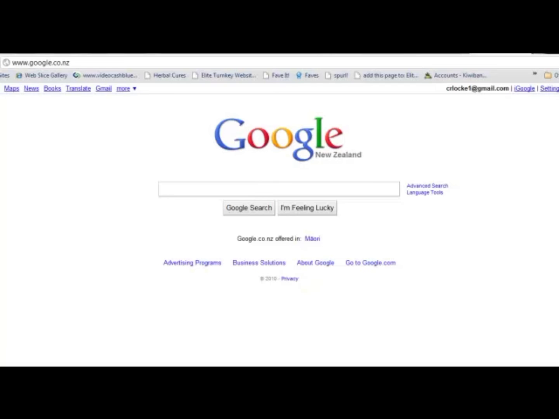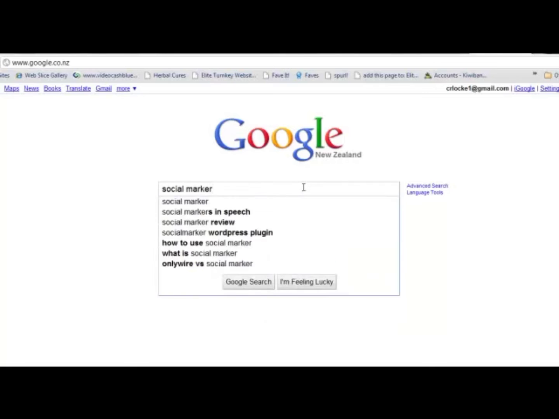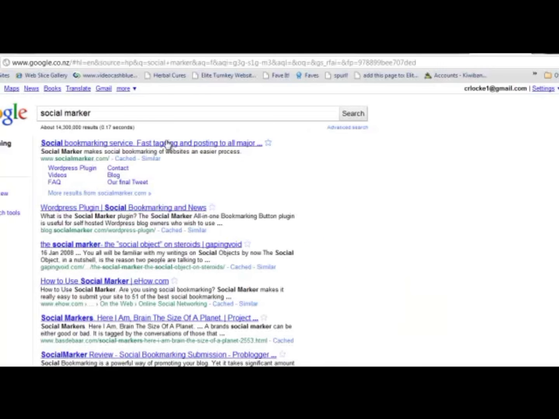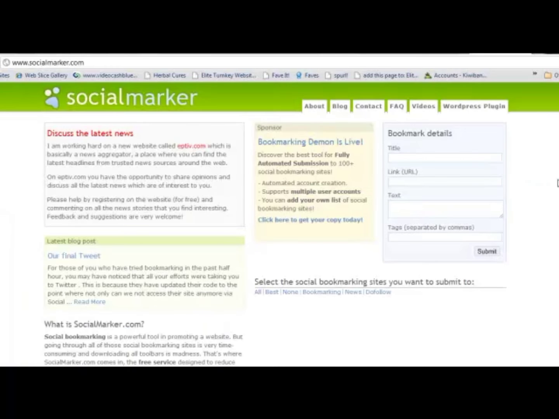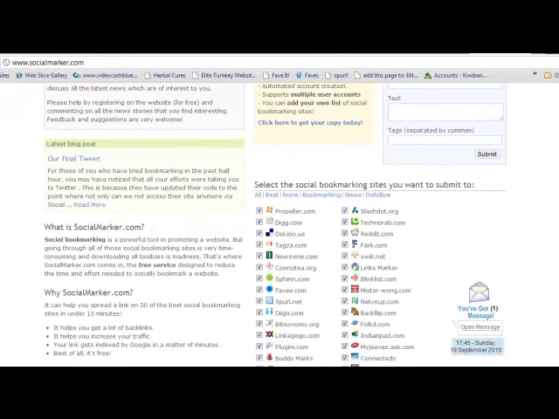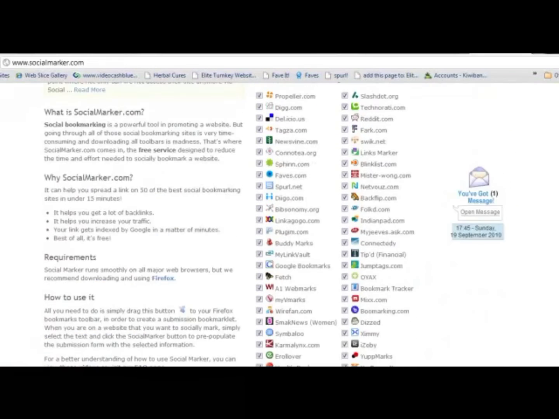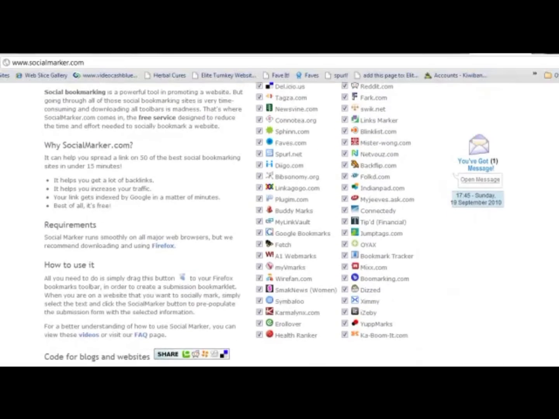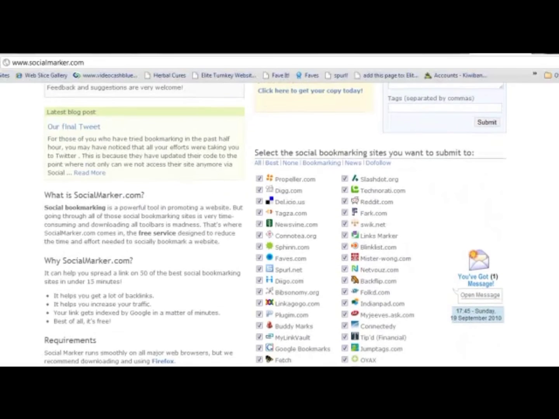So a great way to get further exposure and traffic is by social bookmarking your videos. So a great place to do this is Social Marker. This is an automatic bookmarking service, so socialmarker.com. And if you scroll down here, you can see all the different social bookmarking sites you can submit your videos and content to.